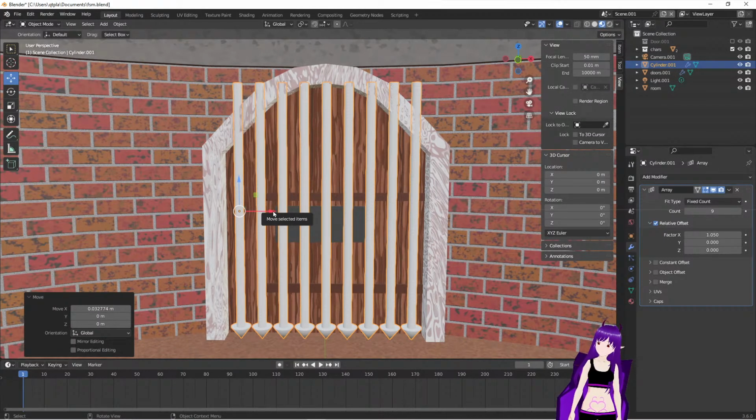Now, we're going to create an invisible sort of thing that goes over that arc in order to mask this off.